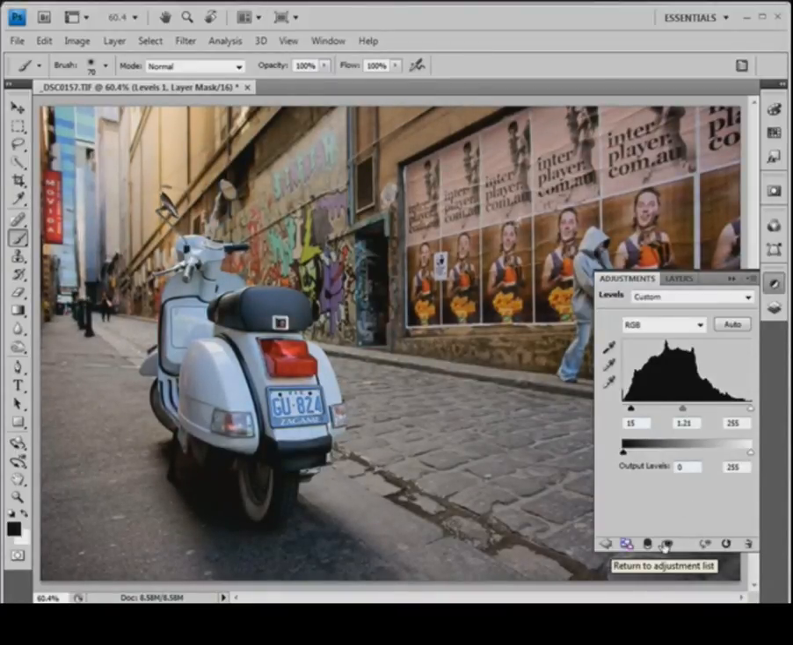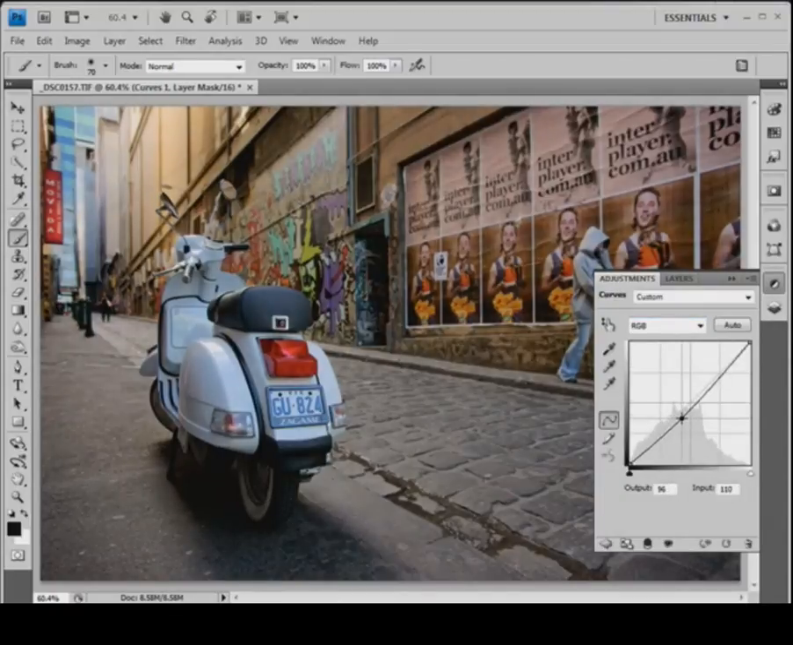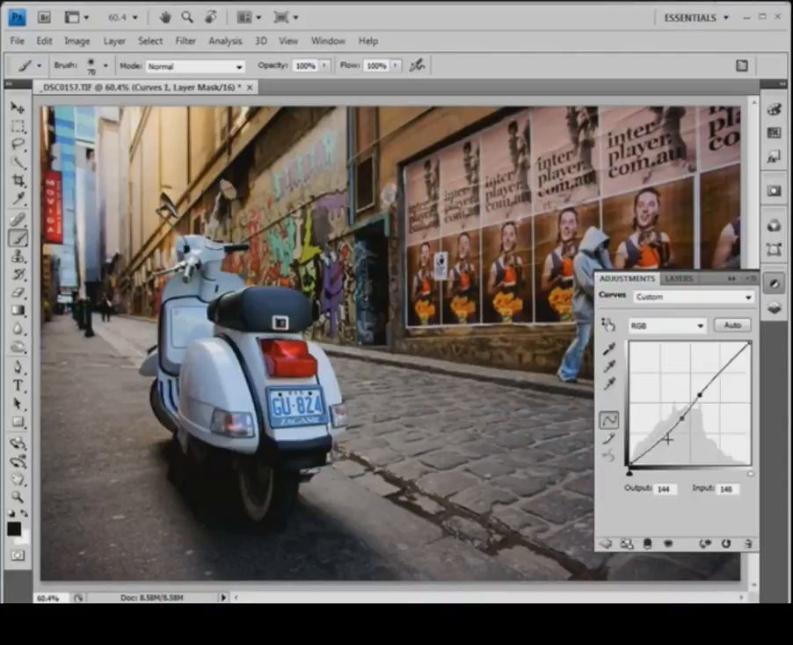We can flick back to the list of adjustments by just clicking on the arrow, and we can select another adjustment. Say for instance if we wish to make a curves change as well, we can jump in and make our curves change directly to the image just as you would normally. But look what happens when we look in the layers palette. Both of those two changes that we've just made are reflected in new adjustment layer entries in our image here.